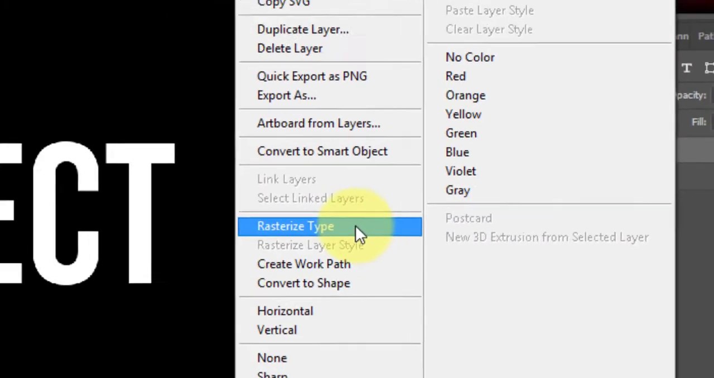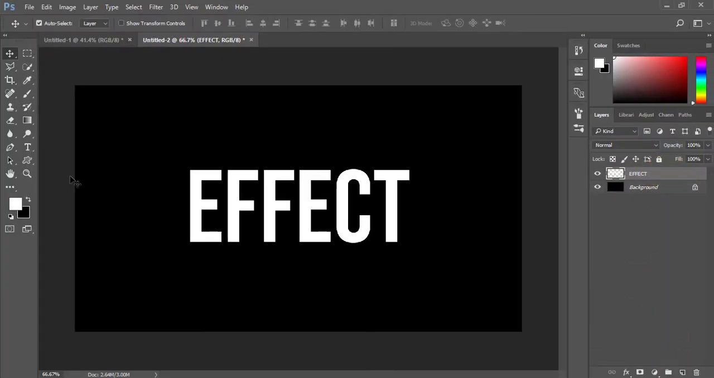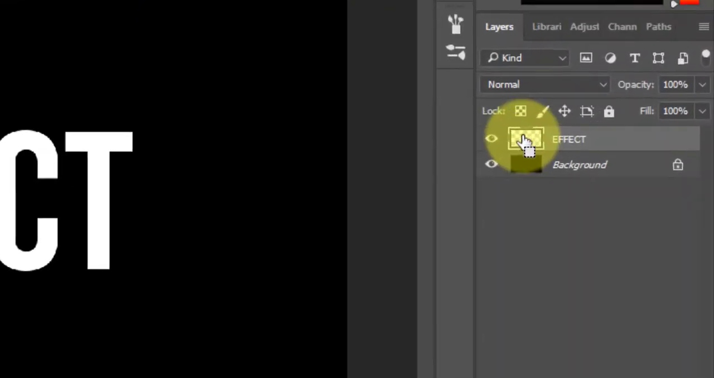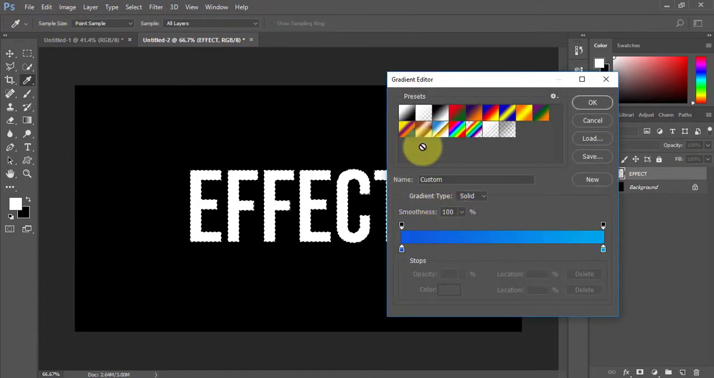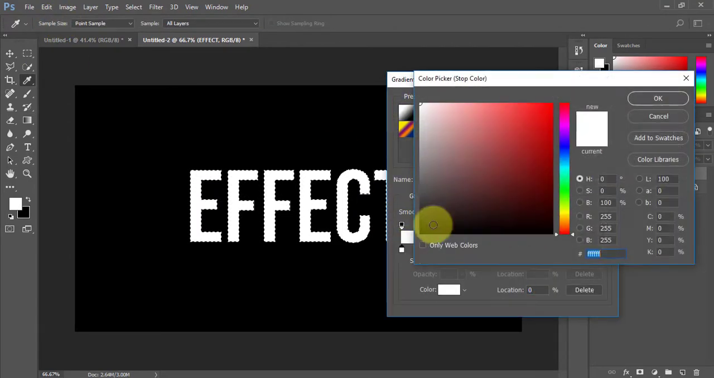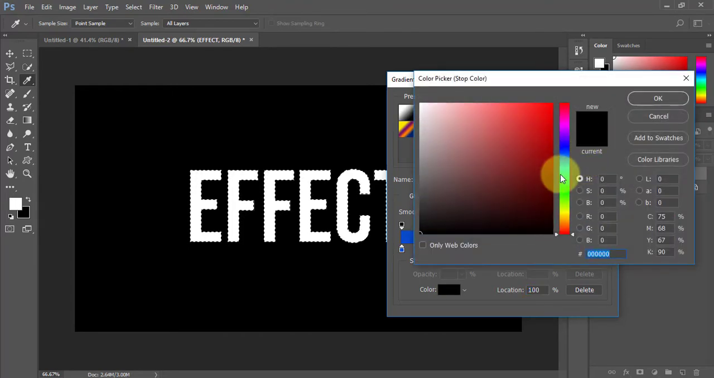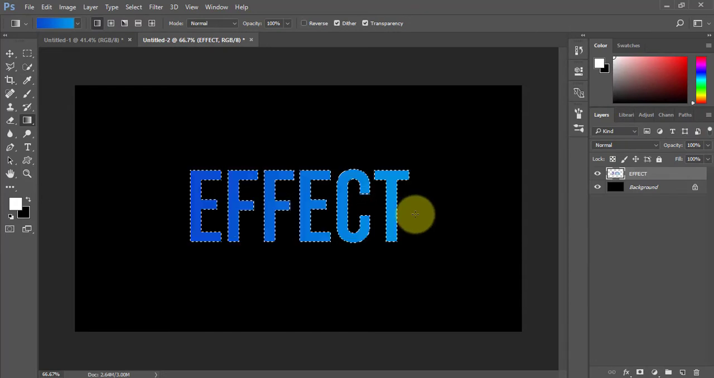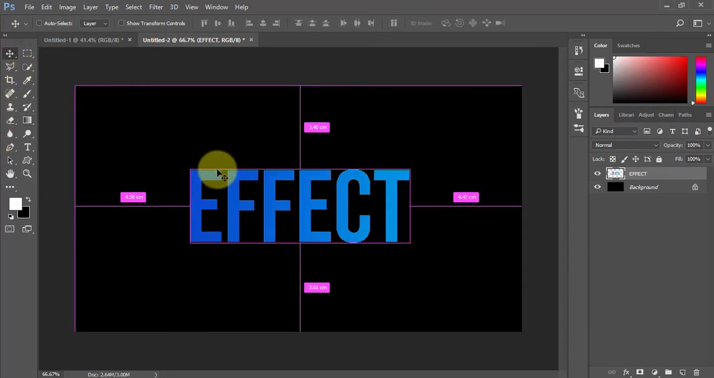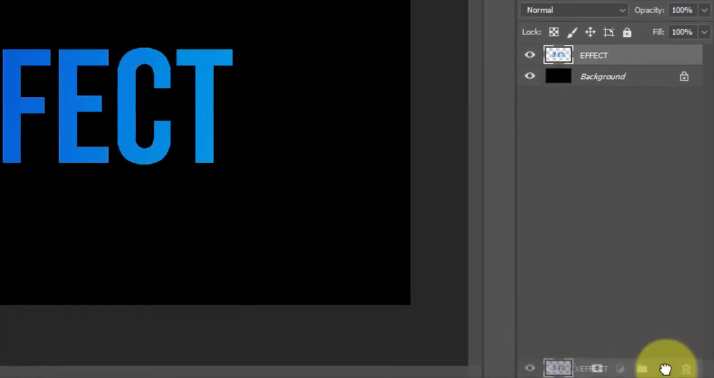Click Rasterize Type. Select gradient and press Ctrl while clicking the layer picture to make a selection. Drag it to make the gradient and press Ctrl plus D to remove the selection. Duplicate this layer.